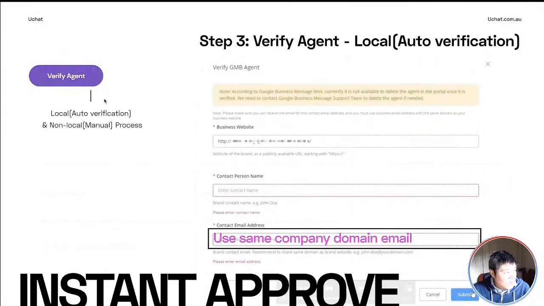So now we will talk about the verification. This is step 3. After step 2, you already created your agent, you already built your chatbot, and you already tested everything, and now you are ready to push it live. The first step is to verify, and it's a very important step, to verify your agent.